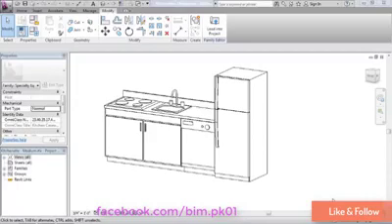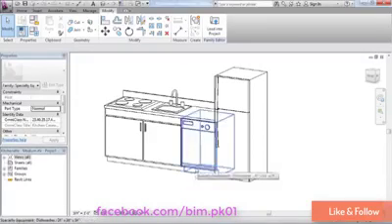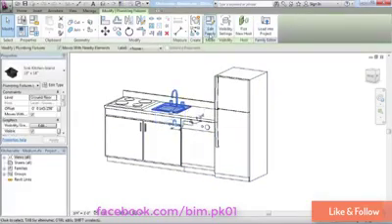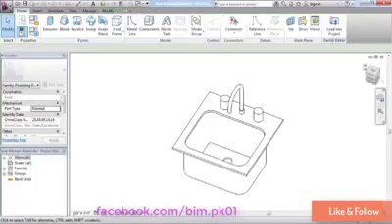So what I have on screen here is the out-of-the-box kitchenette family that we had loaded in our office building before. And you can see that this file is actually made up of several nested families. So it's got the refrigerator and the dishwasher and the sink. And I'm going to take this sink file here, and I'm going to choose Edit Family. And that's going to open that up.